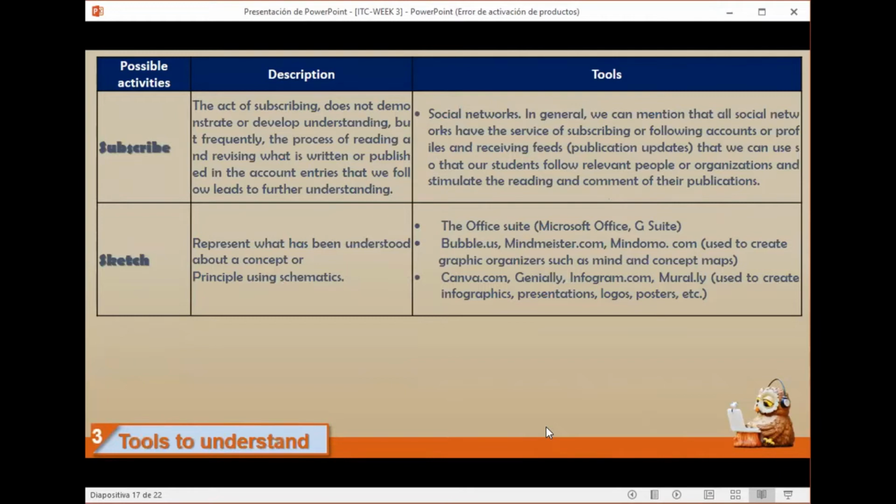Another one is subscribe. The act of subscribing does not demonstrate or develop understanding by itself, but frequently the process of reading and revising what is written or published in the account entries that we follow leads to further understanding. So in social networks in general, we can mention that all social networks have the service of subscribing or following accounts or profiles and receiving feeds, the publication updates, that we can use so our students follow relevant people or organizations and stimulate the reading and comment of their publications.